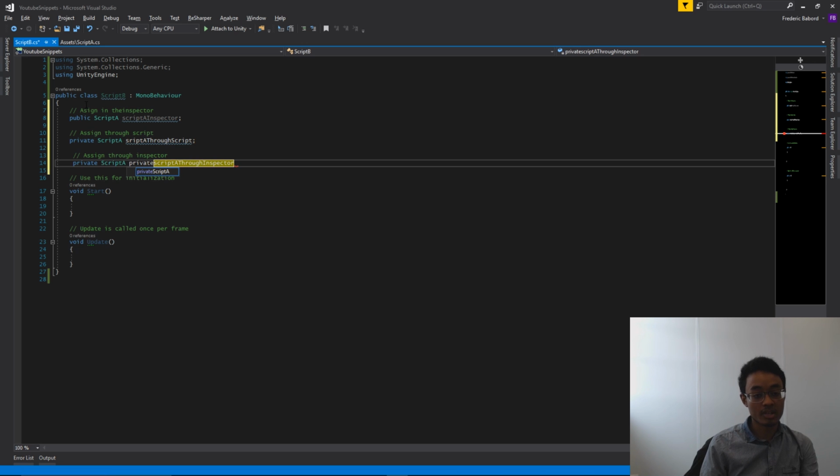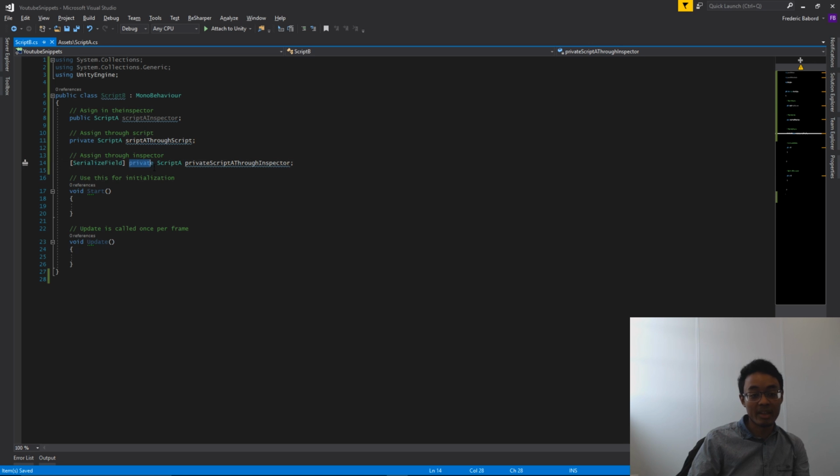Private script A through inspector. Now, to be able to show this in the inspector, we need to give it a, I honestly just forgot the word for it. I'm going to call it a modifier for now, but it's definitely not called a modifier. We're going to give it a property. That's a C# property called a serialized field. And all a serialized field does is make private variables in MonoBehaviours visible to the inspector.